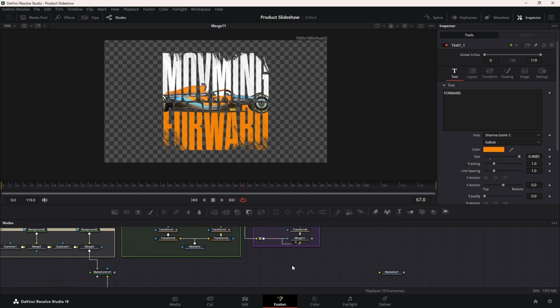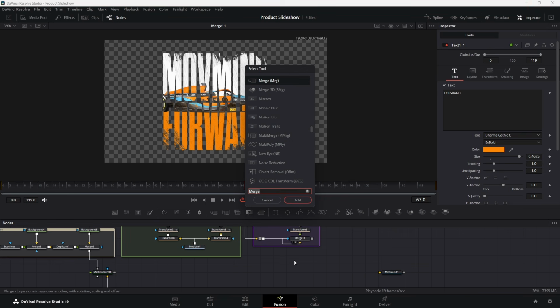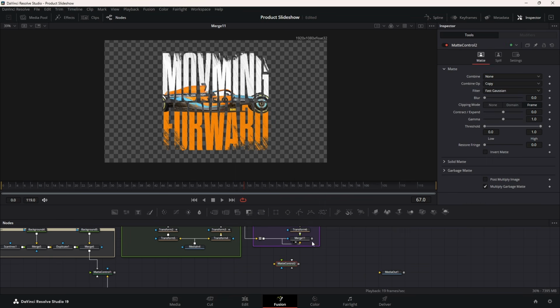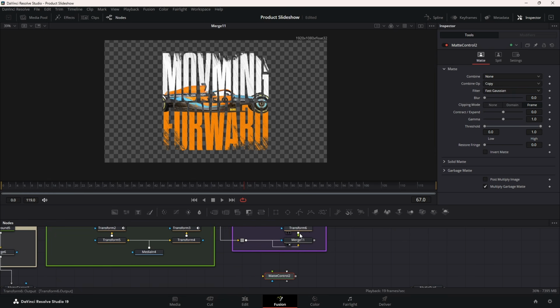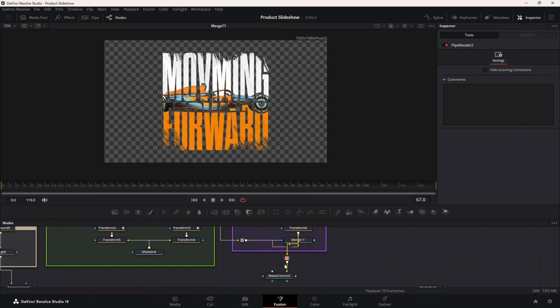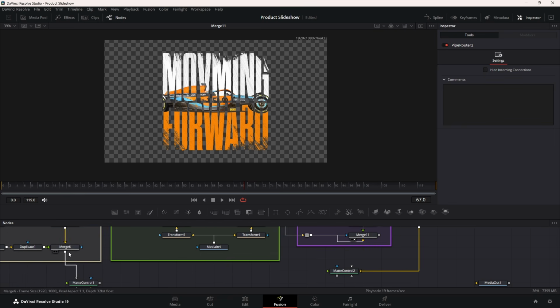Now that we have both our image and transition animation set up, it's time to merge them together seamlessly. First, insert a matte control node into your project. Connect the output of your transform node to the primary input of the matte control node. Then, connect the final node from your transition effect to the garbage matte input. When you want to connect it to the garbage matte input, press and hold Alt so you can easily choose the input.